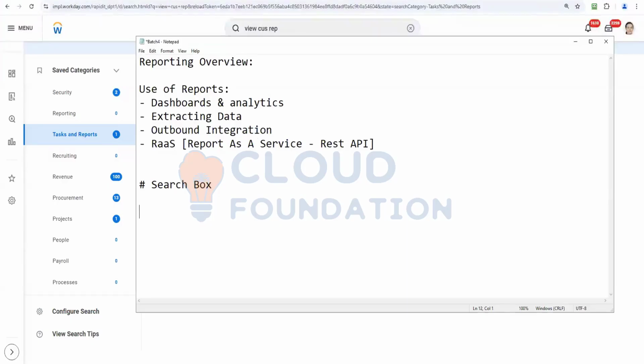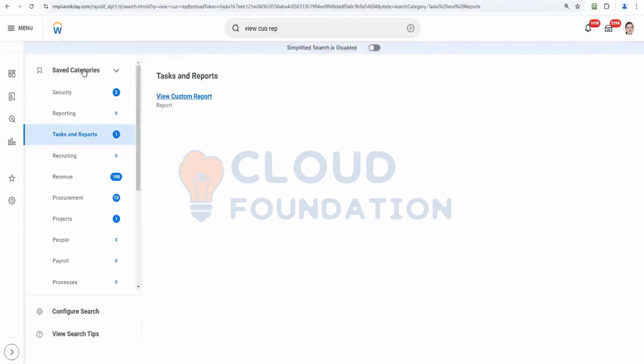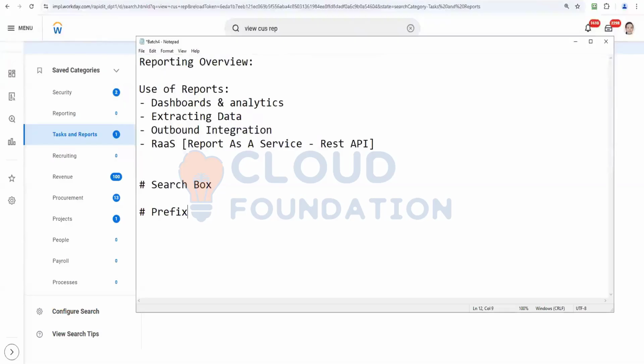The next thing is prefix. We have discussed prefixes earlier as well. If you need to search anything in Workday, there are certain prefixes. If you want to search objects under one particular category, or one kind of object in Workday, then you can use some prefixes. Some of the common prefixes are RD colon. This is used when you need to search reports.